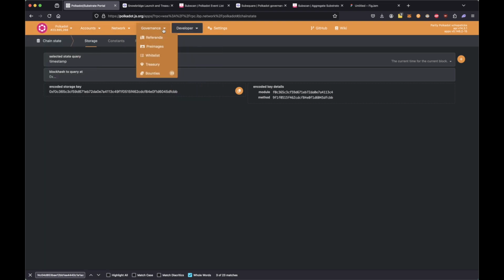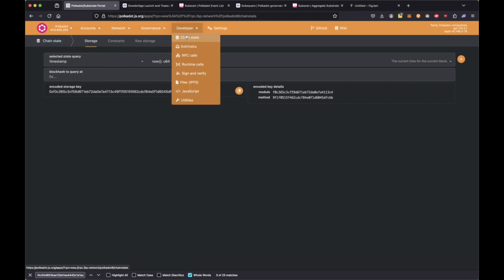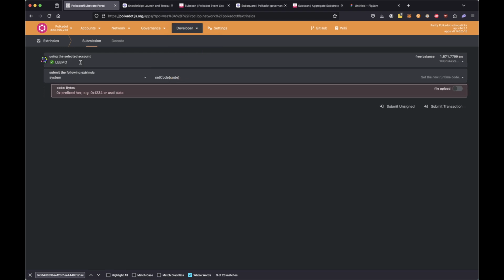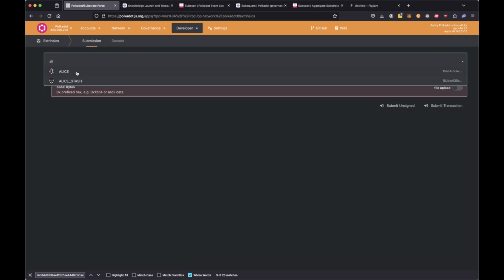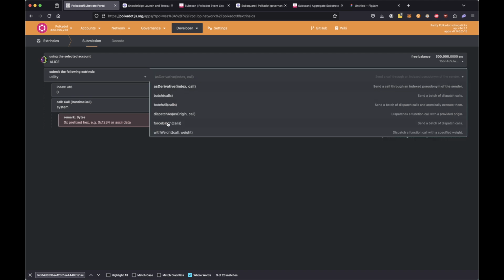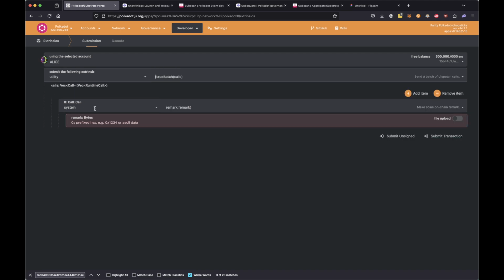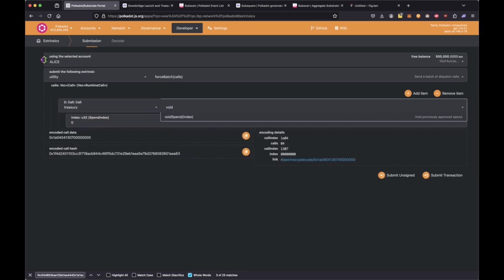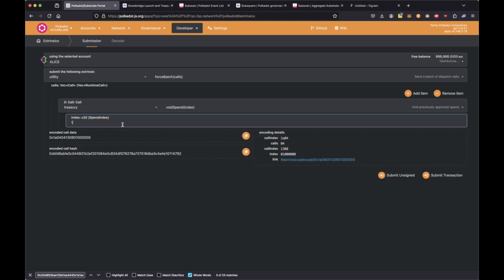So now we want to create the referendum to cancel those payments. It was 13, 20, and 30, right? So we can, for example, choose Alice, and we want to do a utility batch call. We'll do force batch in this case. And we want to do treasury, and then void spend, and then index 13.